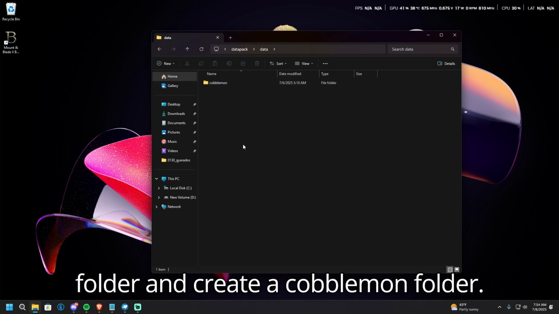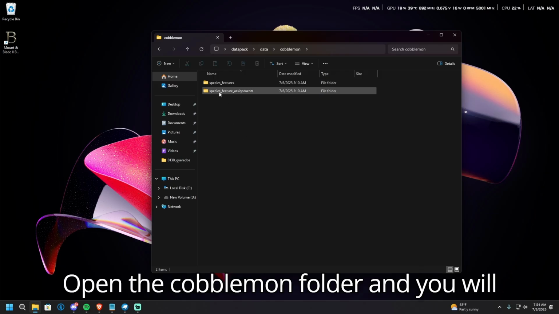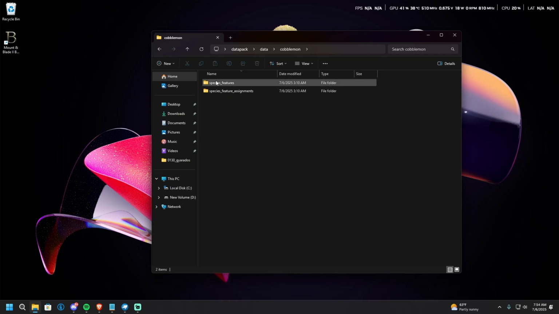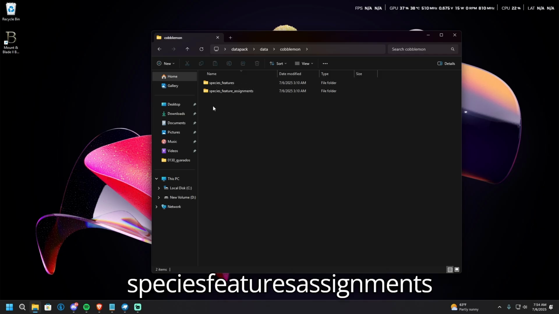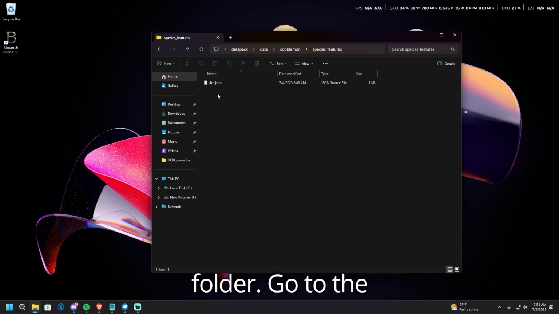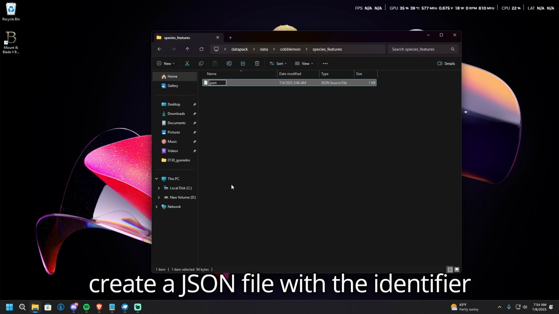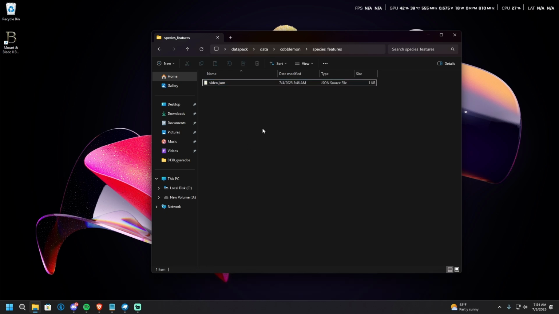Open the data folder and create a Cobblemon folder. Open the Cobblemon folder and you will create a species_features folder and a species_features_assignments folder. Go to the species_features folder and create a JSON file with the identifier.json as the name.